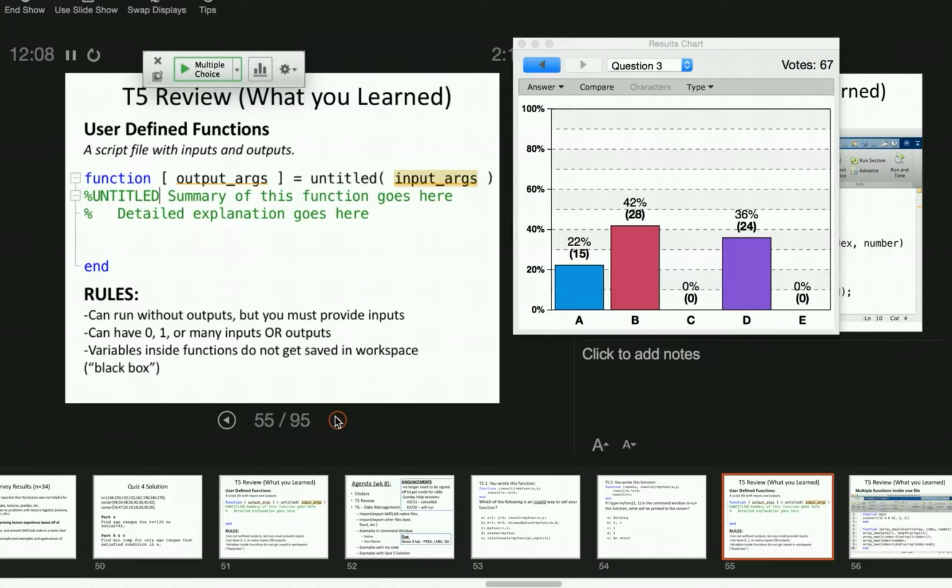And then the other new thing about functions versus scripts is that all the variables that are defined inside of the function are not known outside of the function. So they're not known in the command window when you run it, or if you run it in another M file. And that's what the term black box means. It means there's inputs and outputs, and that's all you really know about. You don't know about what goes on inside a function when you run it.